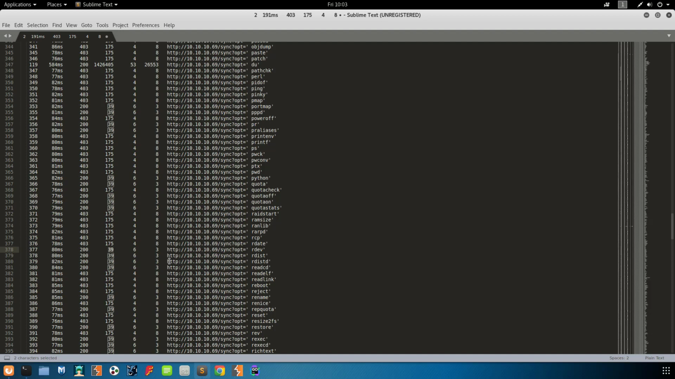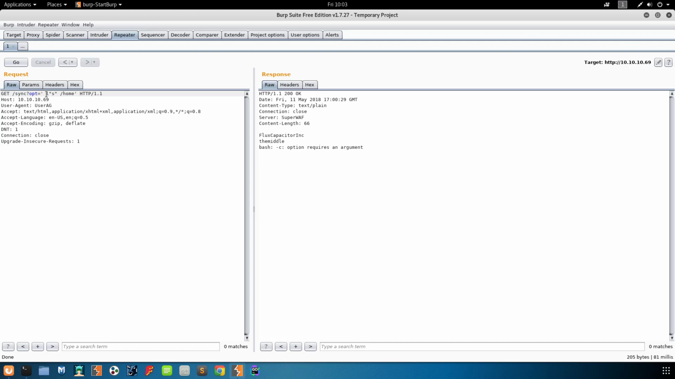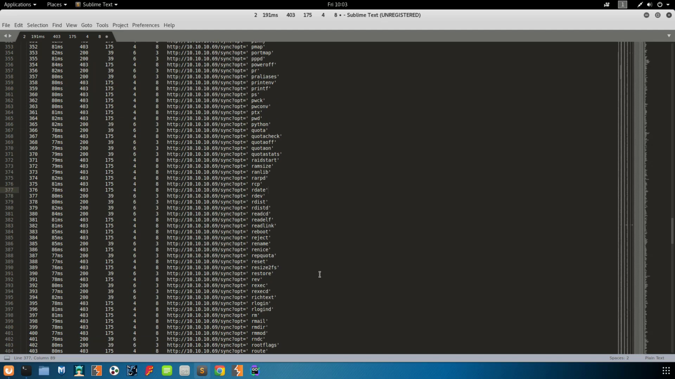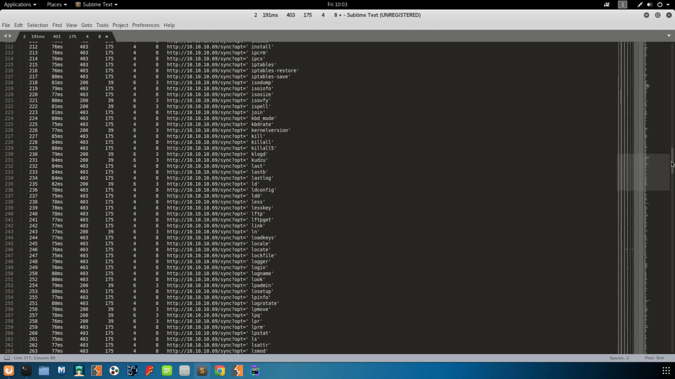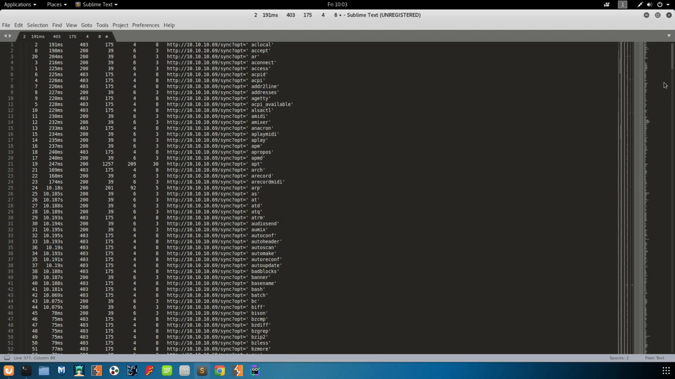I actually think, let's try this one. I think that -c requires an argument, so it doesn't like this. So let's clean this up a bit really quickly with Sublime Text.